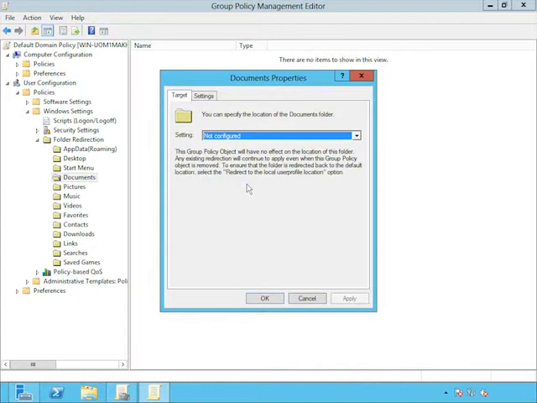This is pretty amazing. What happens is when a user logs onto their computer, instead of storing their documents on their C drive, they'll be stored on a server on the network. That allows them to log on to any computer and access the files in exactly the same place, as long as they can reach that server.